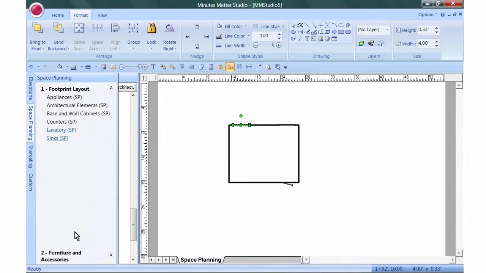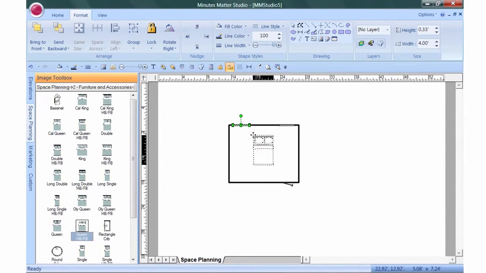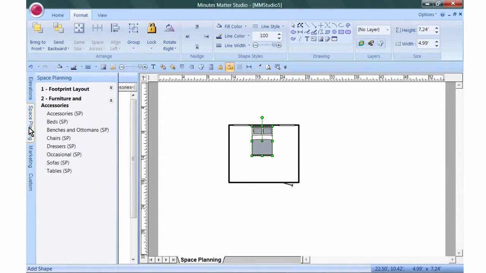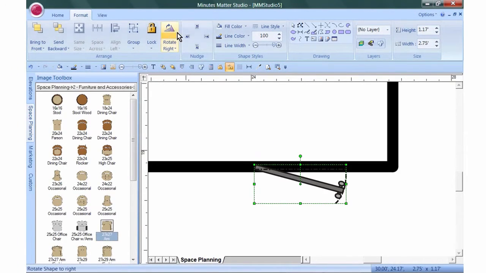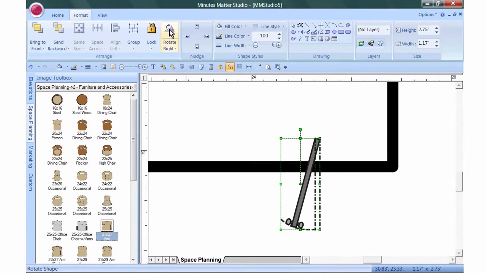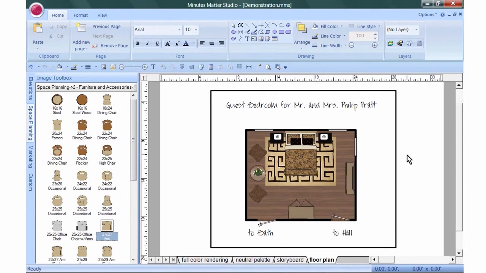Next, we'll add a bed from the furniture category. And a chair, rotating it. And it's easy to change the positioning of the other images using one of the rotate tools. Here we show the finished floor plan using an imported image of the actual carpet, the fabrics on the bed and the chairs, and other furnishings.